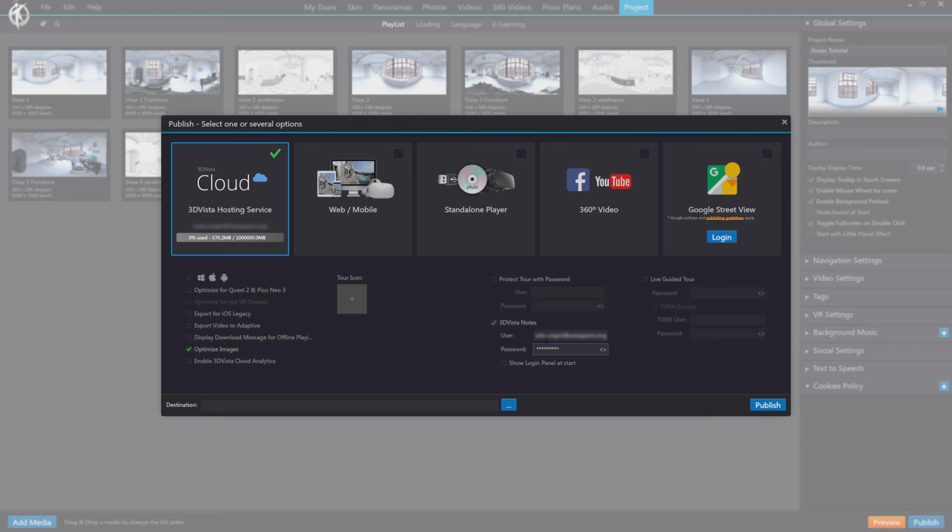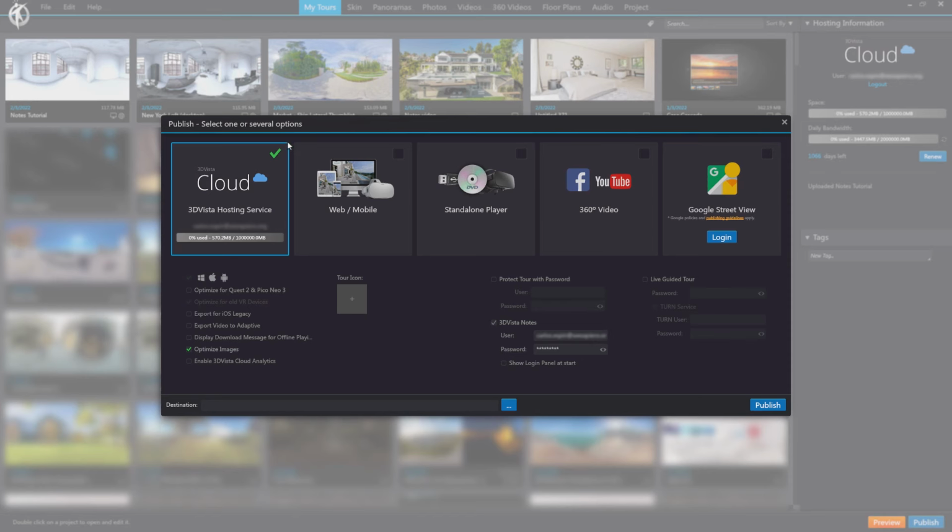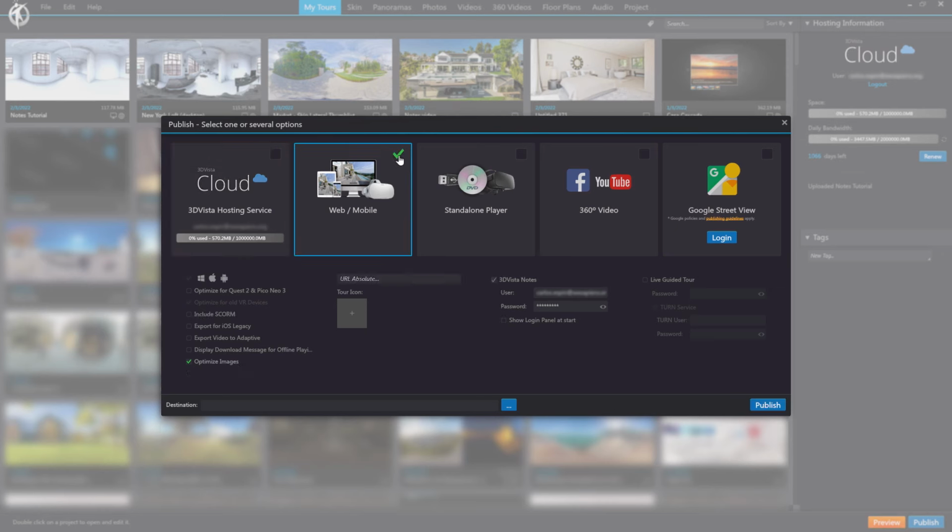You can then proceed to publish your tour as you normally would. Wait for it to upload. And now you have it published and ready to use with Notes. As you know, you could also publish it to store on your own server without using 3DVista's hosting service. It's the same process. You have these options here, and you just need to click Publish. As you're aware, it will generate a set of files that you can upload to your hosting, and you can use Notes in the same way.